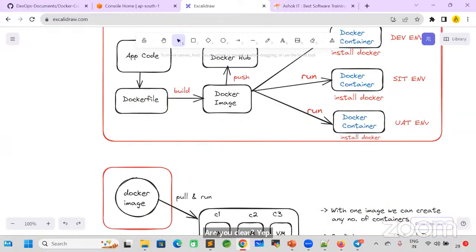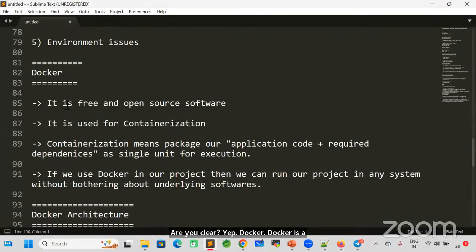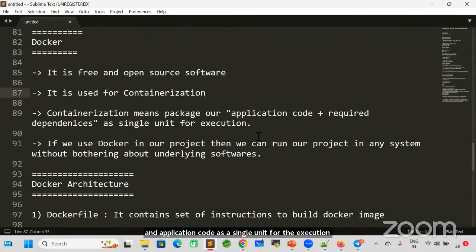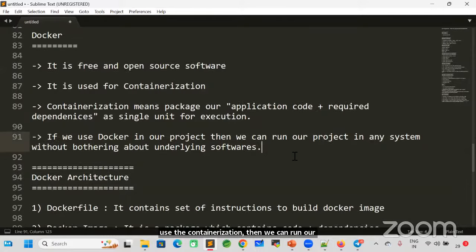Docker is a containerization software. What is the meaning of containerization? Packaging the application and application code as a single unit for the execution is called containerization. So what is the benefit with the containerization? If you use containerization, then we can run our application in any system without bothering about underlying softwares.